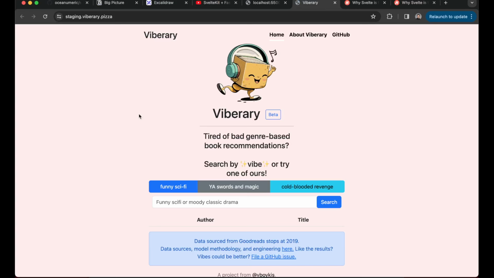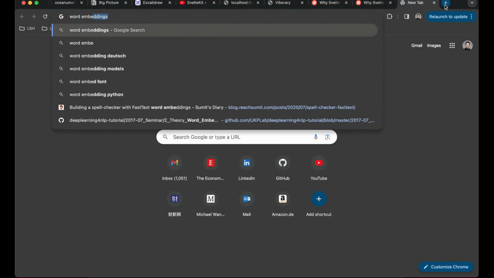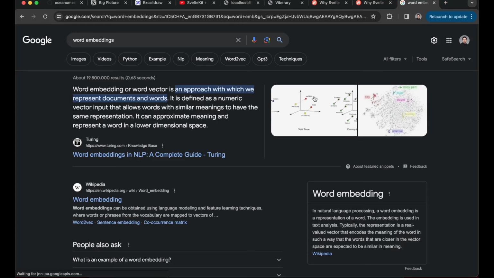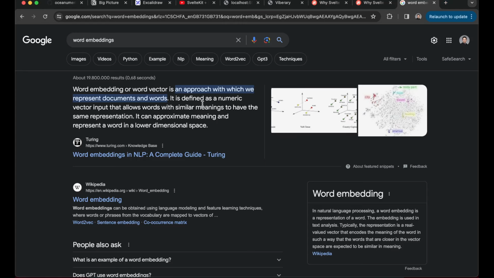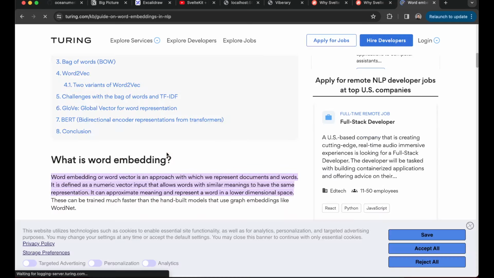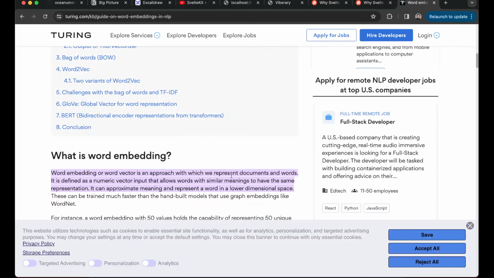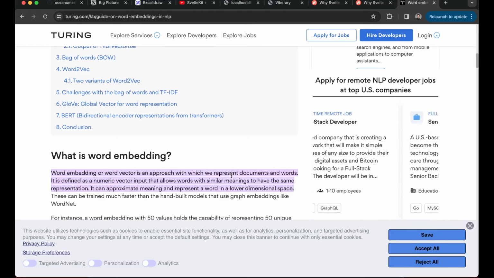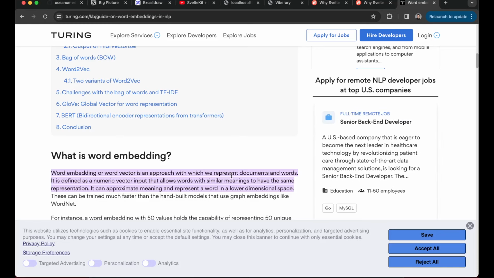This website is a book recommendation, but based on the style and content. Which means you have to use embedding, it's called word embedding. If you haven't heard of it, you can Google it. It's a fundamental tool that even OpenAI uses. It represents documents and words with a vector. Basically, if you want to train your ChatGPT, you have to embed a token as a vector.